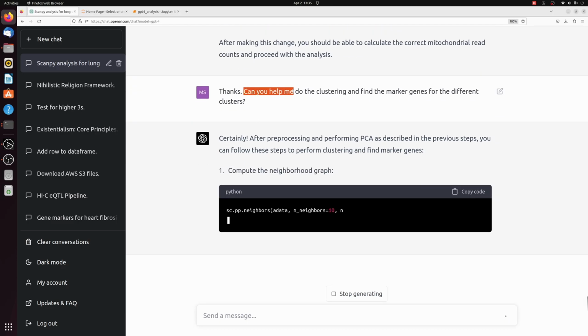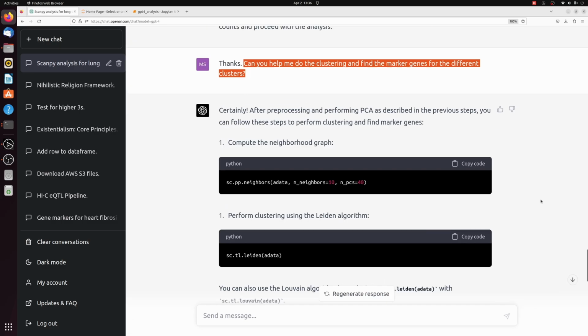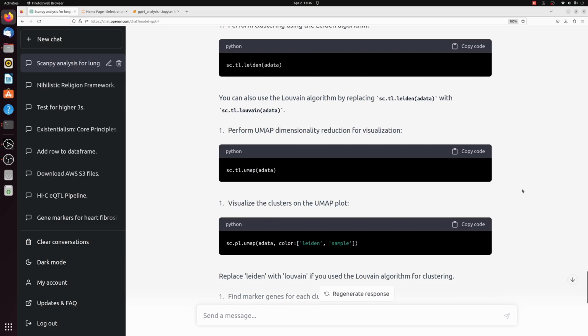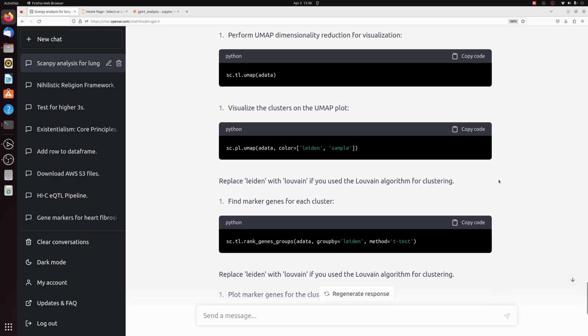But I'm just simply asking it if it can help me with clustering and finding marker genes. So it finished. I'm just going to copy these over to my notebook. But a couple points, like it's pretty nuanced. Like it knows that you can use the Leiden or the Louvain algorithm here, but it picks the Leiden by default. Anyways, every time I use it, I'm pretty impressed.